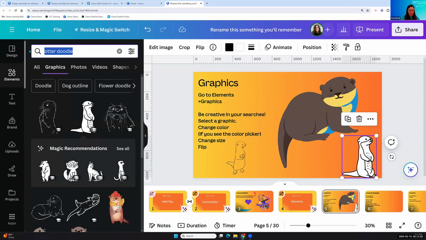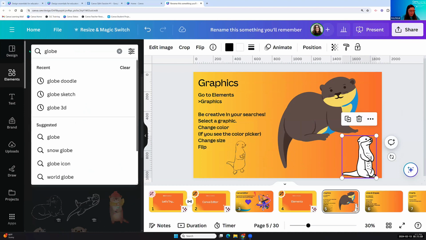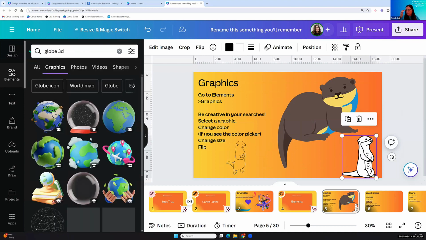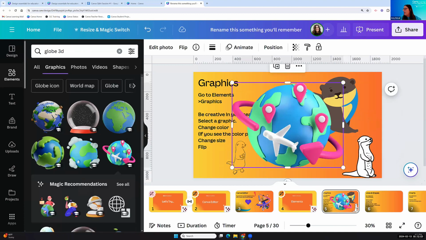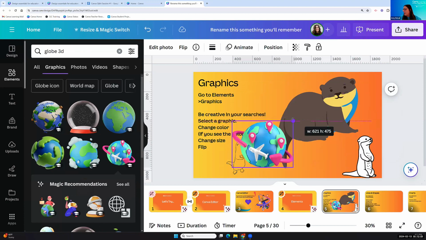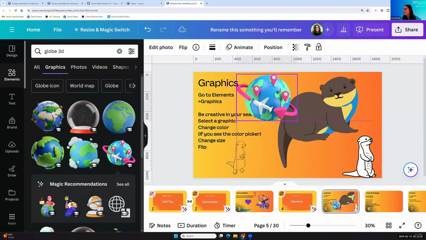Here, let me do, I know the globe has some fun 3Ds. There were no 3D otters, so I apologize. But for instance, this globe 3D is pretty cool, having all of these different elements, just giving it a bit more dimension.